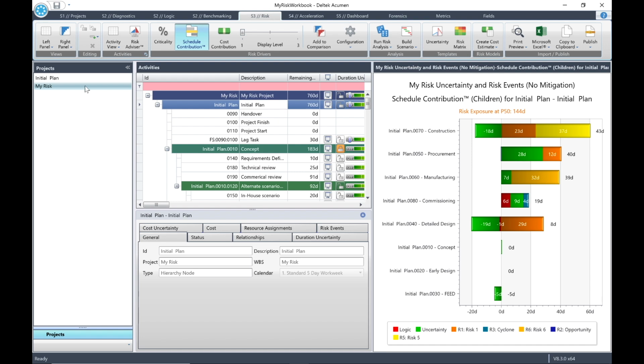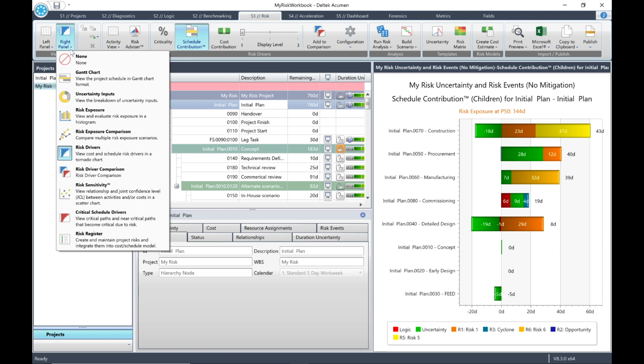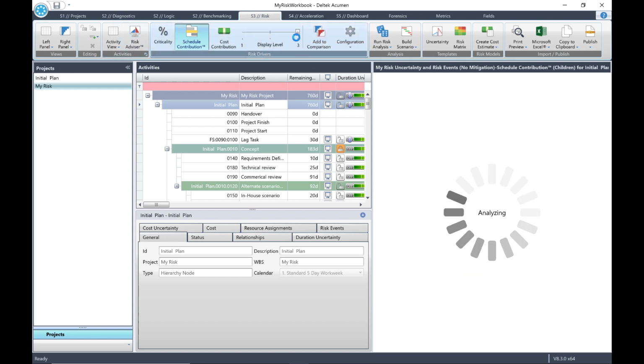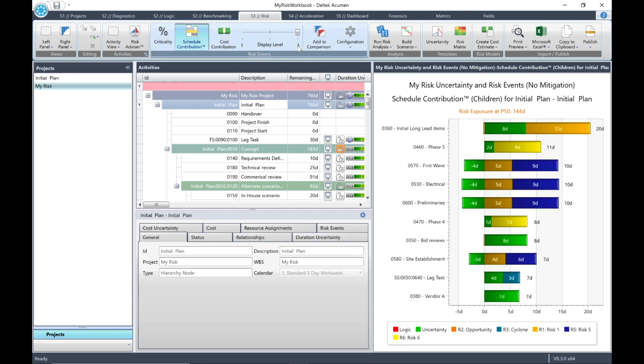In the S3 Risk tab, make sure that My Risk is selected in the Projects pane on the left. Click the right panel pull-down, then select the option for Risk Drivers. Note that the Schedule Contribution Tornado chart will appear in the right-hand pane. Now select the WBS level at the highest level and look at the tornado chart on the right. Next, set the display level back to the highest level. Currently, this is the risk exposure at P50.